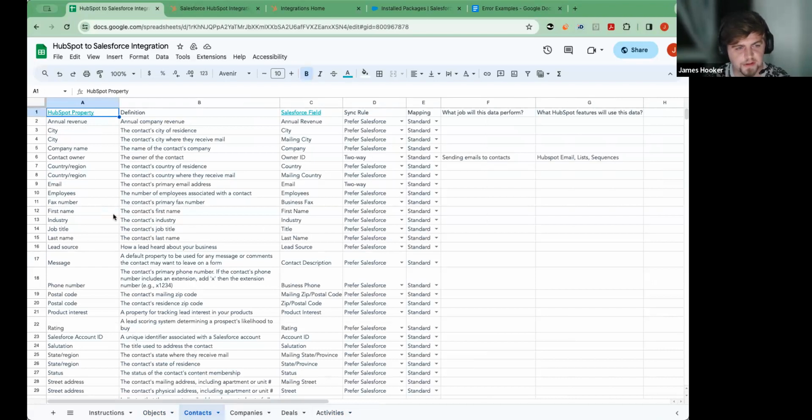So starting with the contacts, these would be synced up between contacts in HubSpot, as we mentioned, and leads and contacts in Salesforce, and they have common mappings between the two. So whatever mappings you create for leads in Salesforce will be the same mappings as you have for contacts in Salesforce, which will then all link to the contacts within HubSpot.